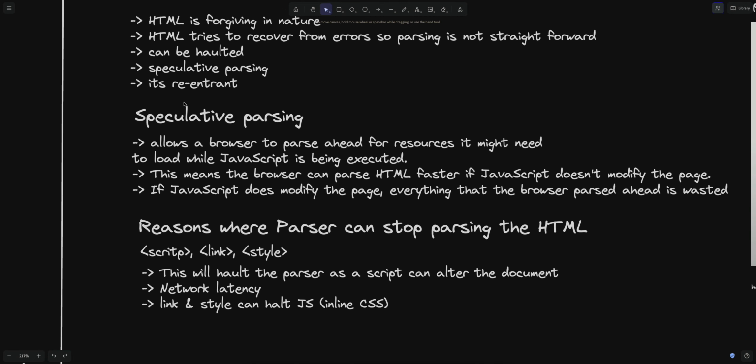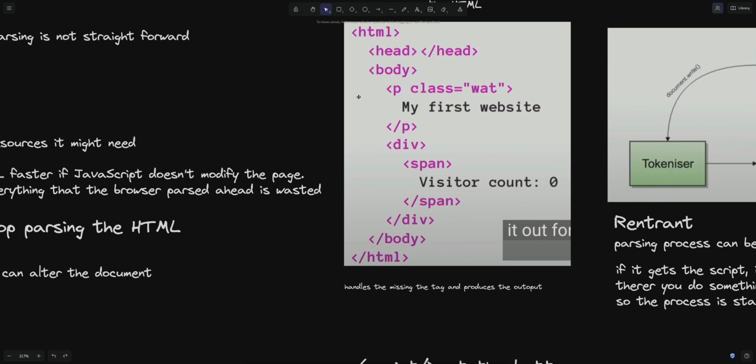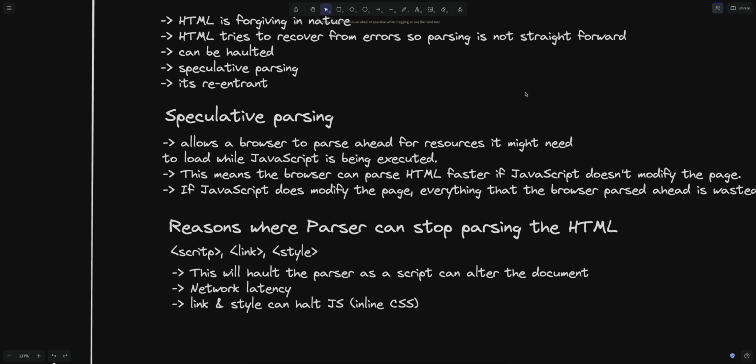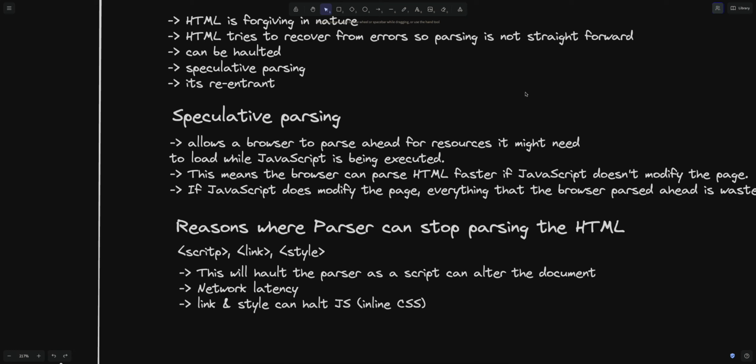So speculative parsing is something, let's say there was a script tag in your head component in your HTML. Now that JavaScript needs to be downloaded, loaded, and then executed.